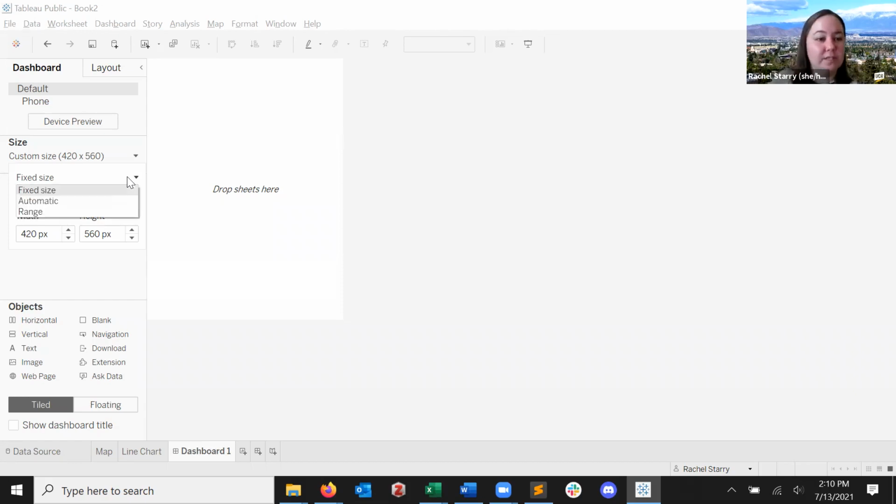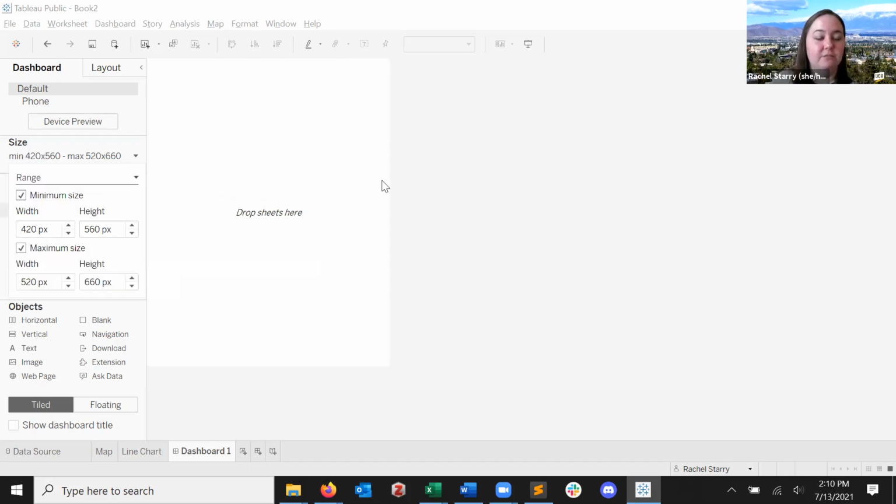You can also set a range of sizes for your dashboard. This is an excellent option if you're going to be displaying infographics on, for example, a mobile device. Tablets and phones all have different widths, right? So you could have it be a variable width to fit different sorts of devices. And if you have a long vertical scrolling layout, you can have a fixed maximum height, essentially. So range is excellent.